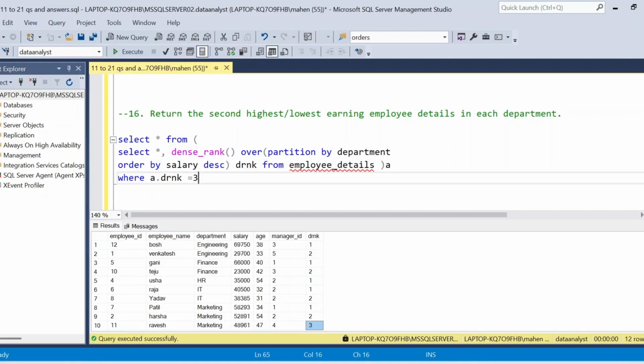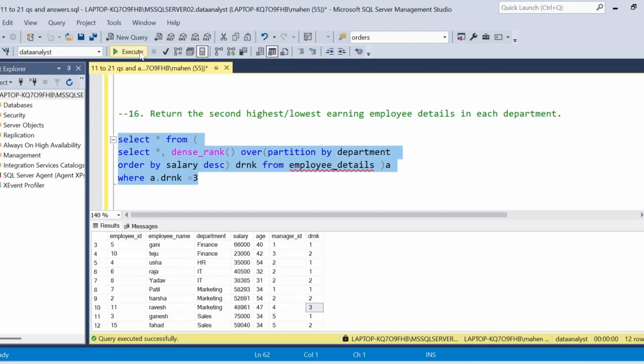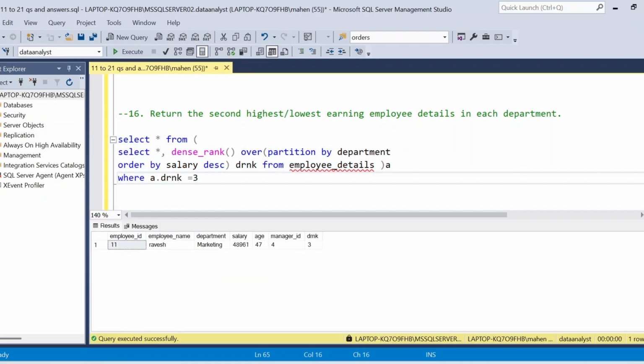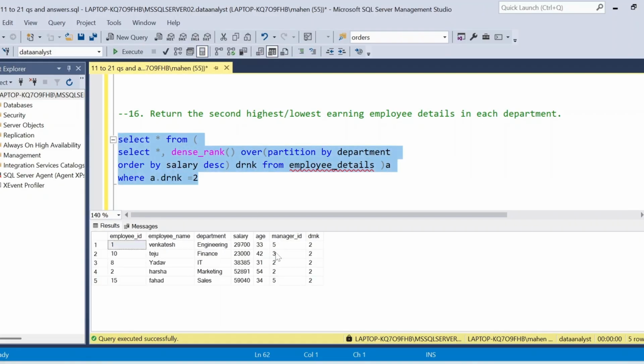So now if I use WHERE DRNK equal to 3, how is it going to return? It's going to return the third highest earning employee details in each department. Who is third? Only this employee, right? Only the marketing department has 3 employees, so that's why we are getting only 1 employee. Now if I use 2, that's going to return the second highest earning employee details in each department. If you observe, we have different departments, and in each department we are returning only the second highest earning employee details, right? Now if you use only 1, that's going to return the highest earning employee details in each department. You can see now, for each department we allocated ranks on the basis of their salaries, right?